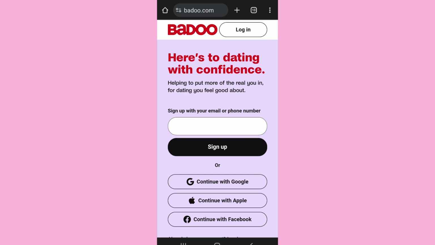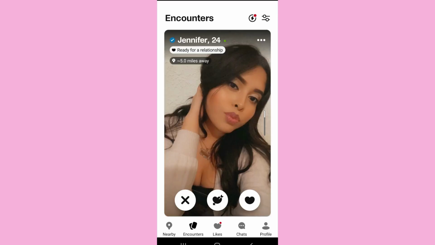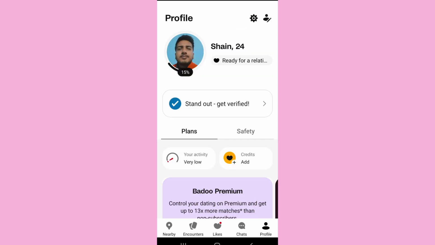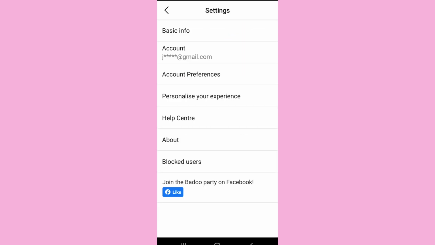So let's start. First of all, open the app and log into your account. When you log into your Badoo account, you will come to the encounter section like this. Now tap on your profile on the bottom right. Then after, tap on the settings icon on the top. After that, it will take you to the settings page.